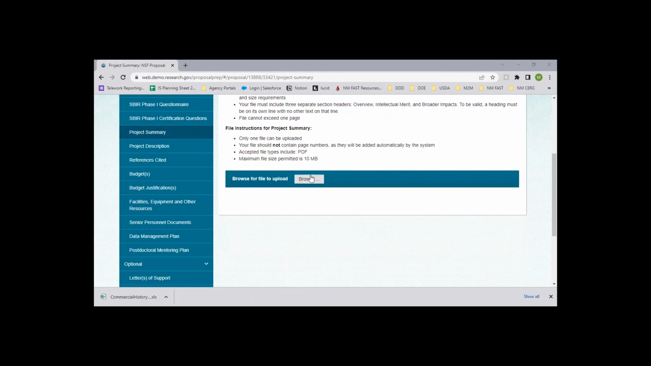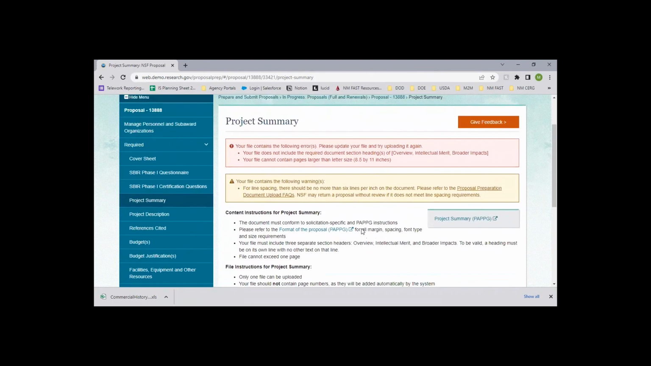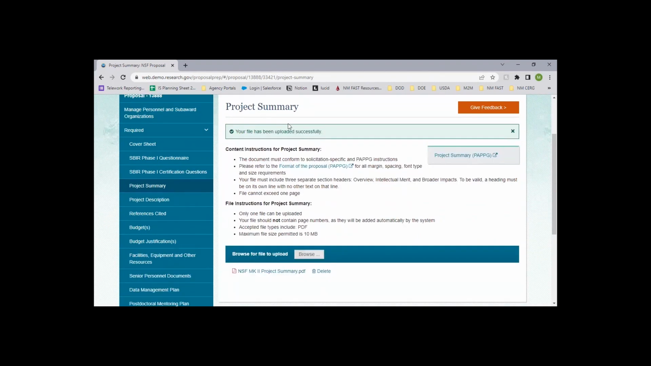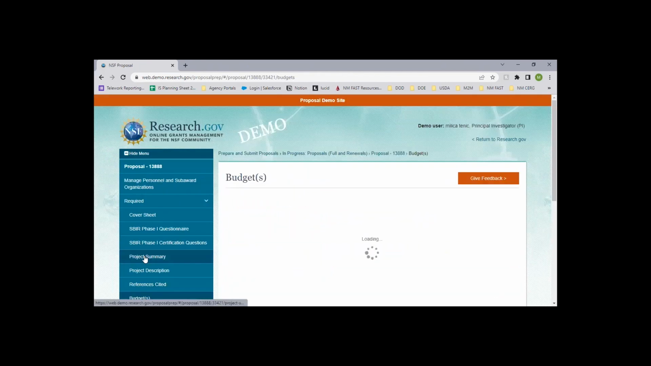You will have to upload the PDF version of your project summary, and if that red bar pops up, that means there's something wrong and you will have to make changes and resubmit. Thankfully, NSF shows you exactly what is wrong and keep making those changes until you get that green successful message. You will also have to upload PDF versions of documents for the project description, the references, and the budget justification.